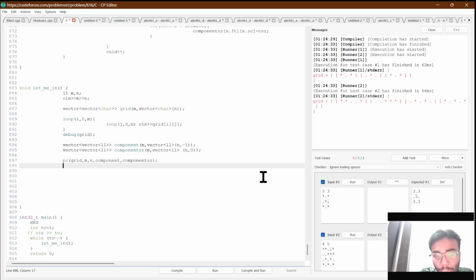Because if a star cell finds that its neighbor is a dot, it already knows the size of that entire component, right? Since it already knows the size, it will be able to find the component size. So I will add it to the current component, and similarly by exploring all the star cells.